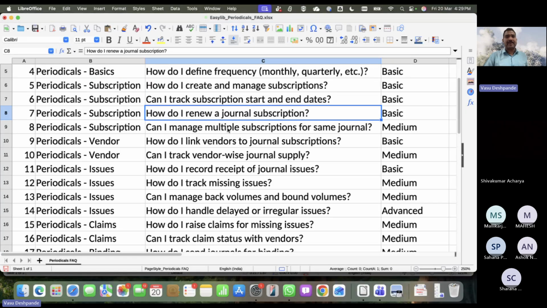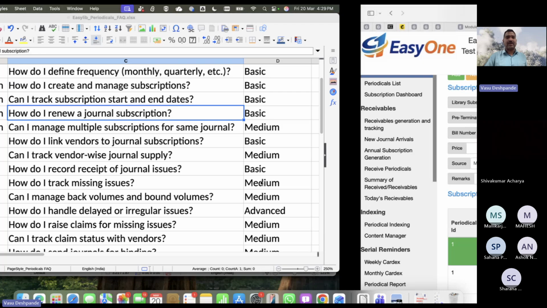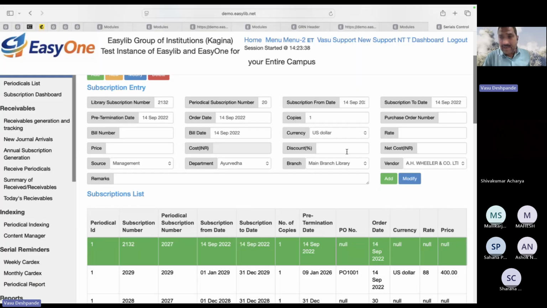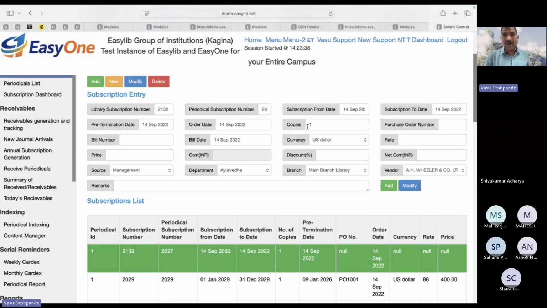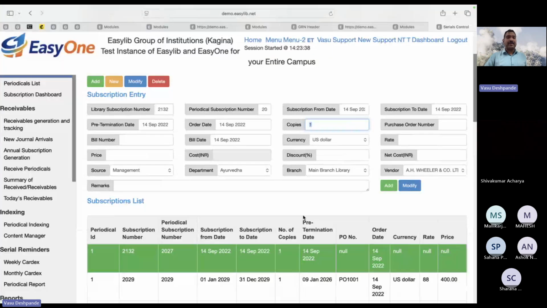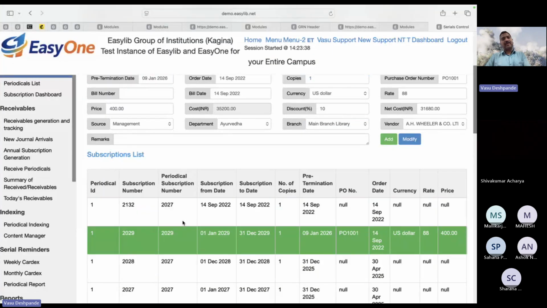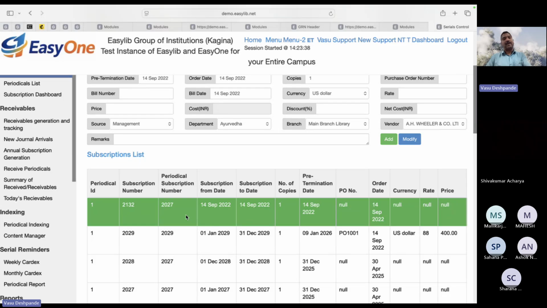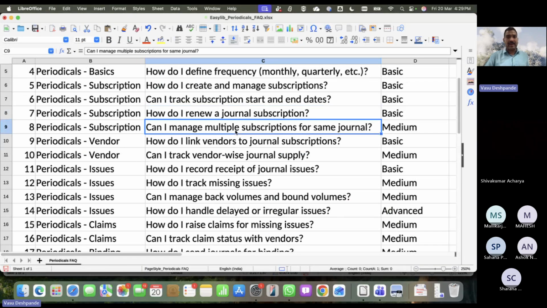Can I manage multiple subscriptions for the same journal? Absolutely, yes. There is a field for multiple copies, how many copies you are getting. You can add that. Or if you have a different subscription, no problem. One could be from January to December, another could be from April to March. You can maintain it, not at all an issue.